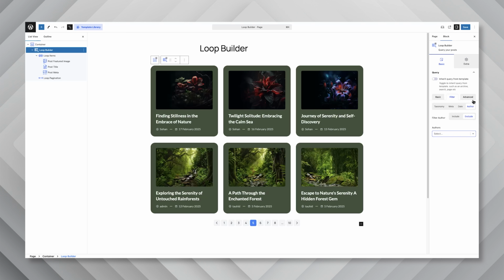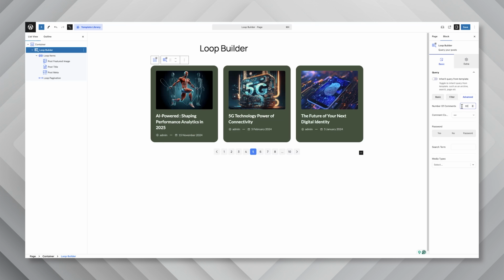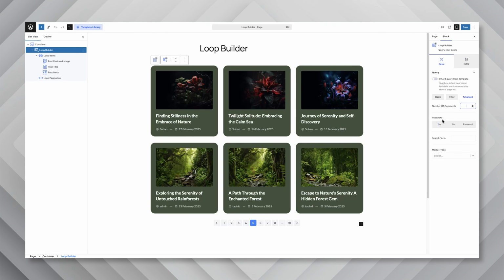Now, let's explore the Advanced tab. The first option you'll encounter is the Number of Comments field. This lets you filter posts based on the number of comments they've received. After setting a value for the number of comments, the Comments Comparison field appears. This field allows you to compare the comment count using SQL comparison operators, so you can precisely control which posts are displayed.